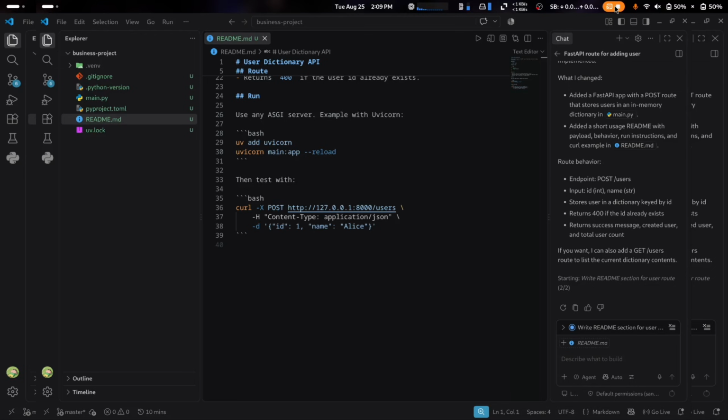And that's it. In just a few minutes we have gone from an empty folder to a proper Python project with its own environment, dependencies, and even our first feature.